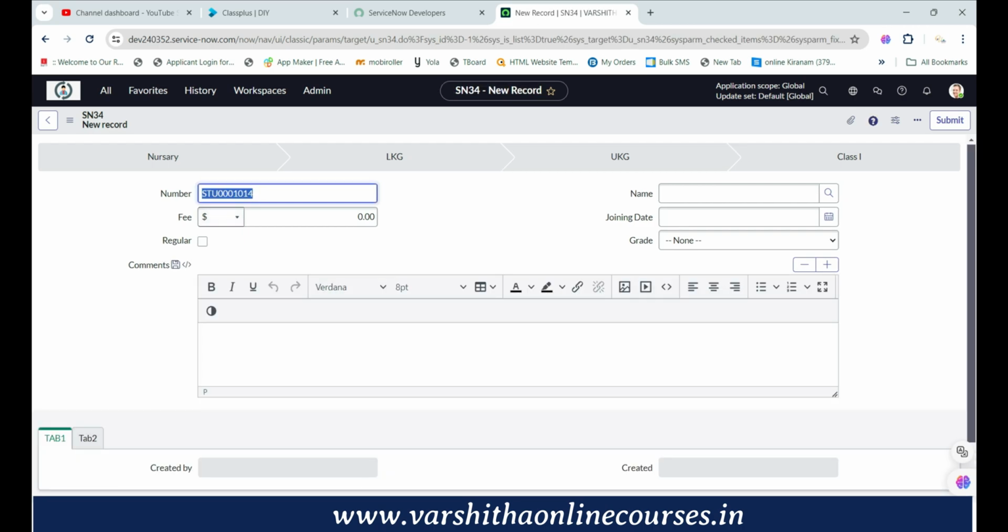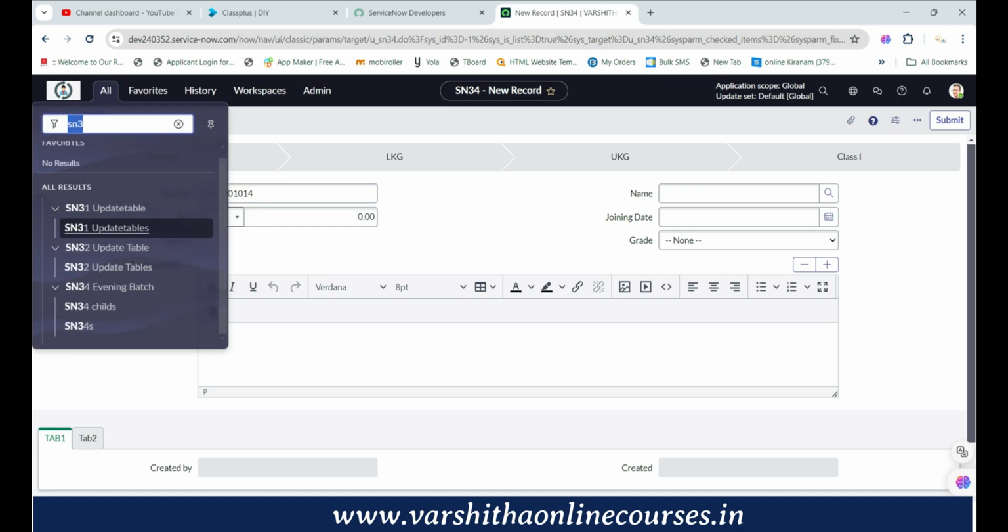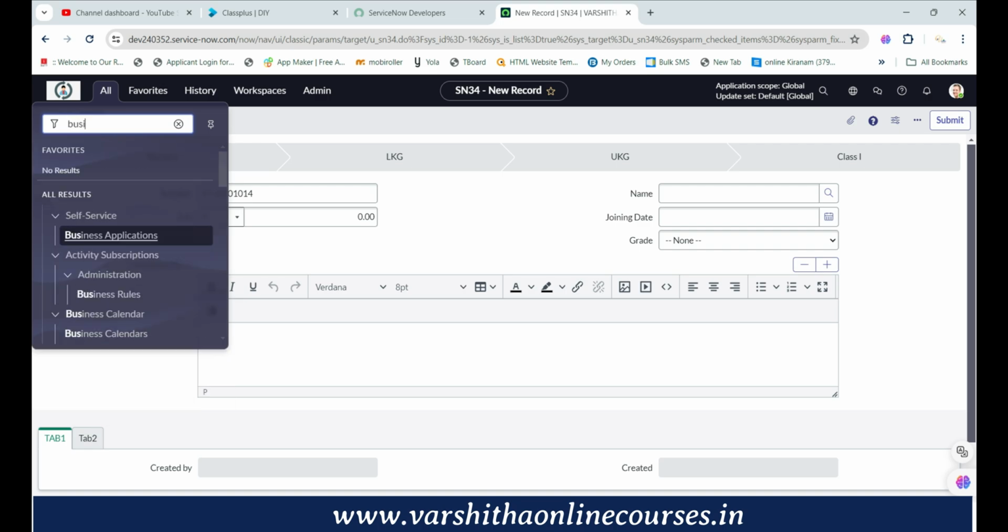These are all the fields: number, name, joining date, grade and fee, regular comments, and everything is there. Now I'm going to restrict the records on the same day. For example, today I'm selecting one day. If creation of two records is completed on that date, then the third record is not allowed. So I'll start writing a business rule. Server side scripting, most of the time, we can use as a business rule only. For this reason I'll click on All and then go to Business Rules.